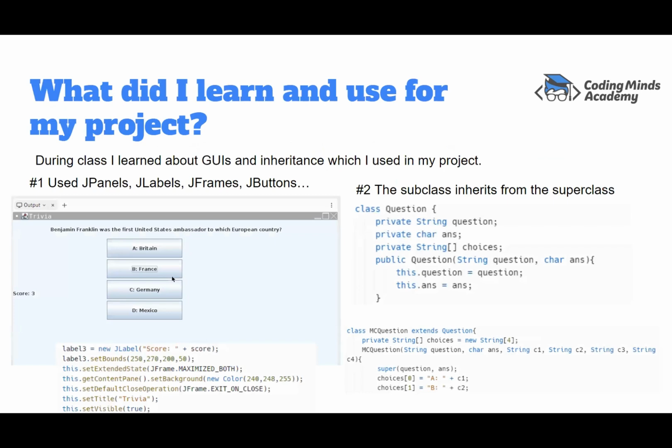So there are many things I learned that I used in my project. For example, Java GUIs include JPanels, JLabels, JFrames, JButtons. The ABCDs right here are all JButtons. We added, for example, JLabels, and the trivia here is like the set title, for example. So a lot of different things that we've implemented.